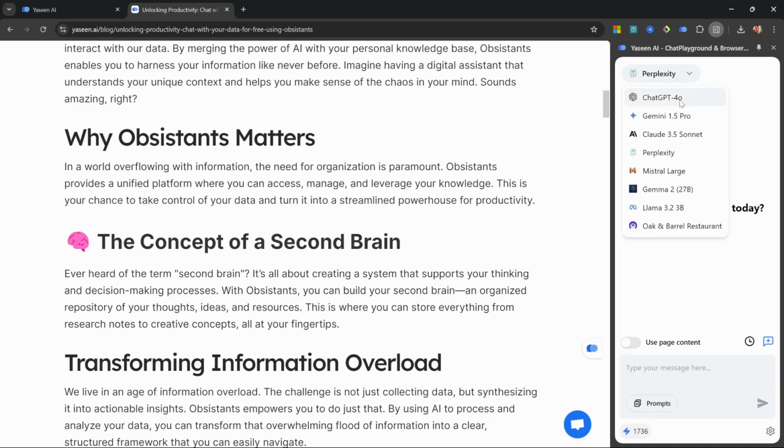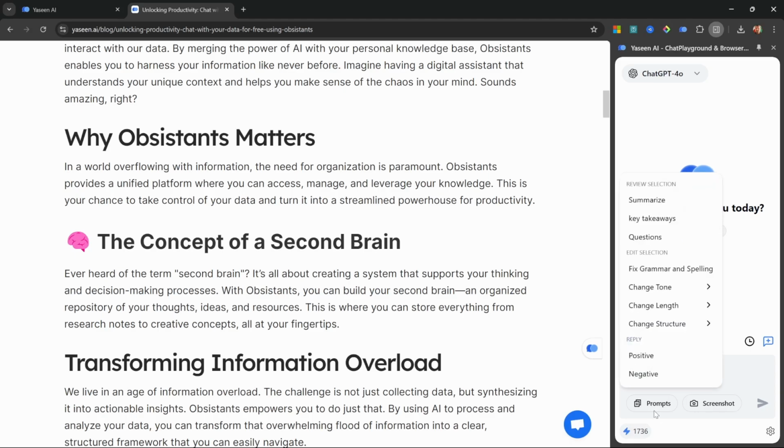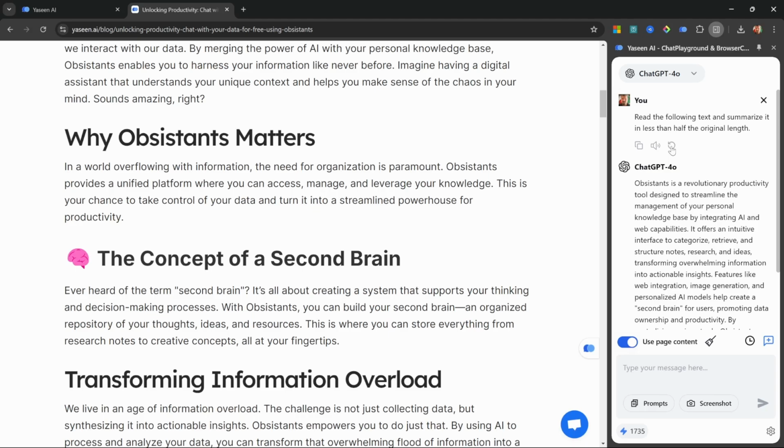So let's change the model to GPT-4o. Let's enable use page content, and now we can do something like summarize this page. In fact, let's actually click on our list of prompts and let's click on summarize. Let's send this, and now our assistant summarized the content on this page.